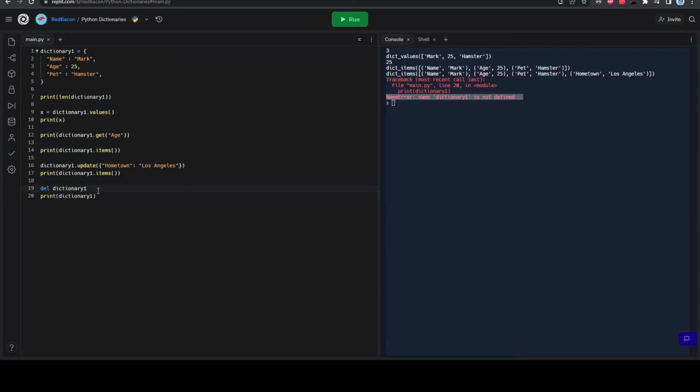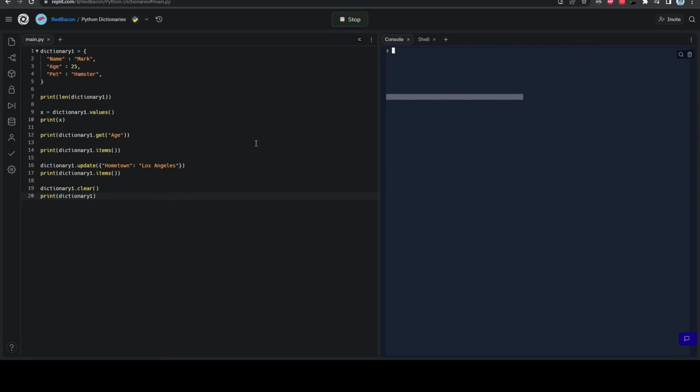Right? However, let's say that we don't want to necessarily delete the whole thing. We just want to clear all the values in dictionary1. There is a method for this and it's called clear. So if we say dictionary1.clear, instead of deleting the thing itself, it'll just wipe it. So this is dictionary1 now. There's no values inside. It's just empty.